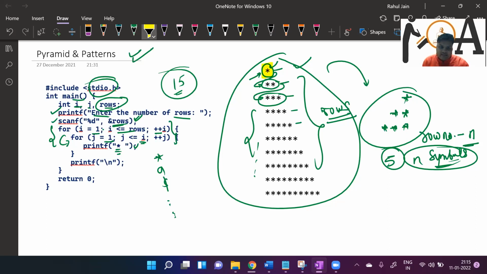Just after that, j is incremented. Previously j's value was 1, now it is 2. Now 2 is less than or equal to 1? False. So since it is false, the \n breaks the line and the cursor moves to the next line. The value of i was 1, now it is incremented and becomes 2. Is 2 less than the number of rows? Let's say the user entered 10 rows. 2 is less than 10, yes. So we go again into the second loop.